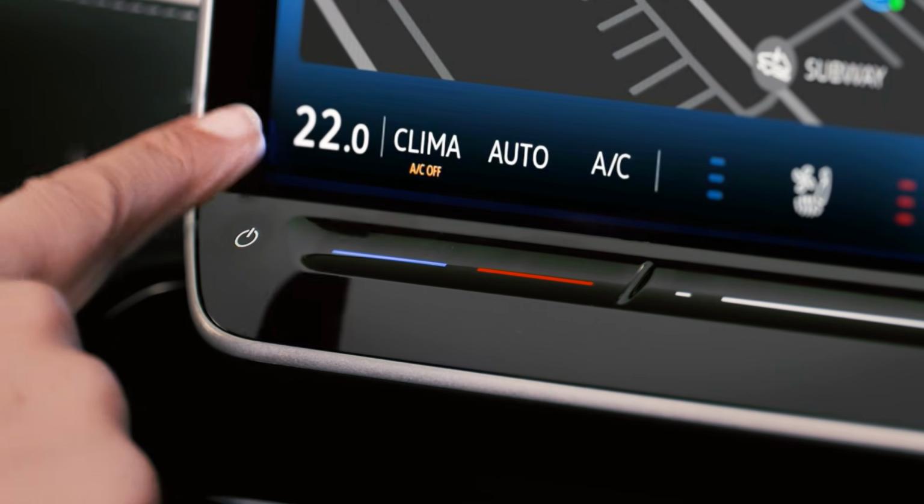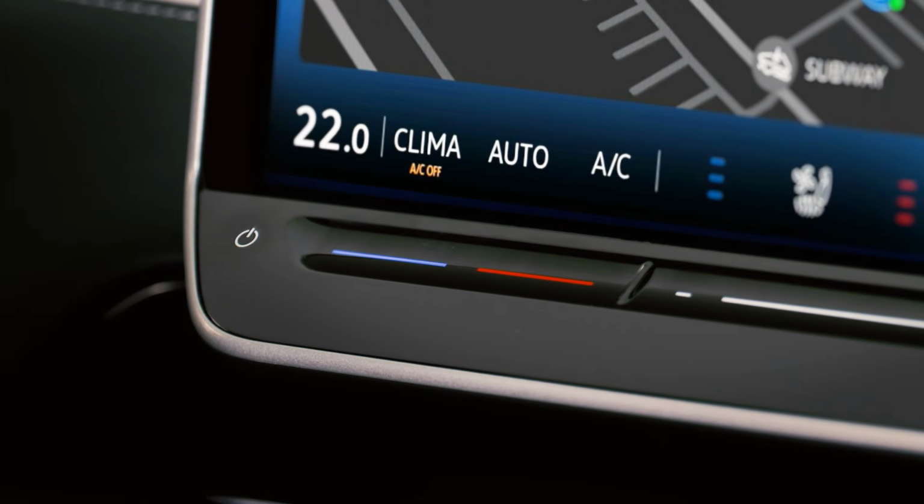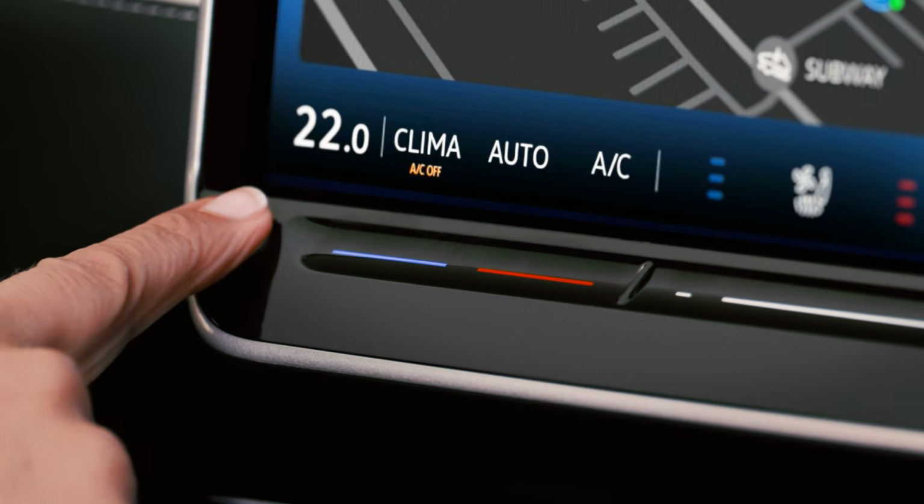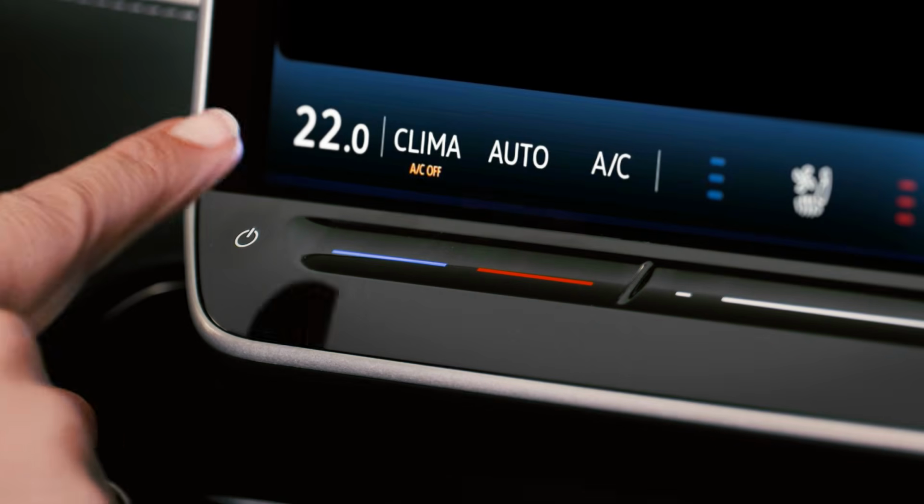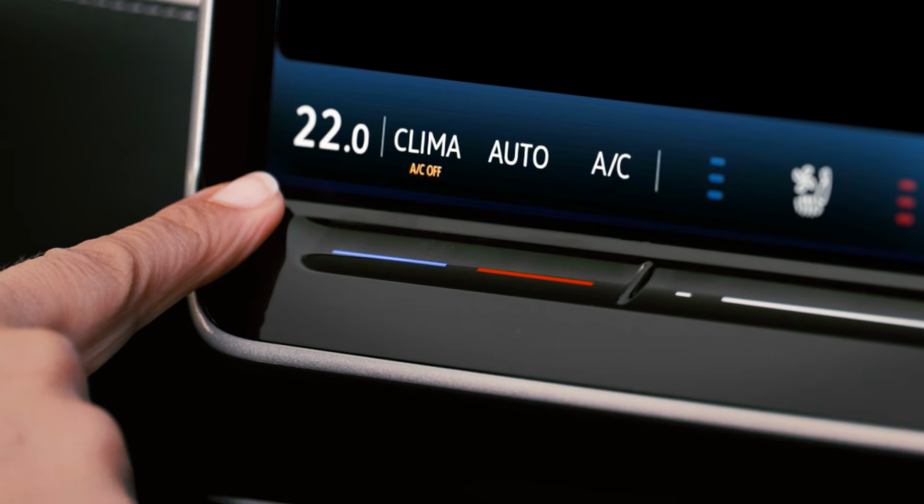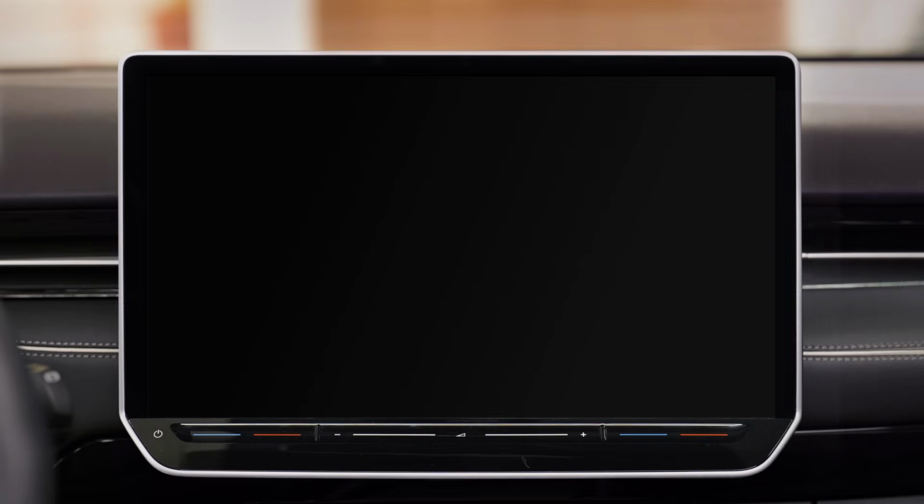Tap this button to mute the infotainment system, or tap and hold to switch to standby mode. If you tap and hold the button for about 15 seconds, the infotainment system will restart.